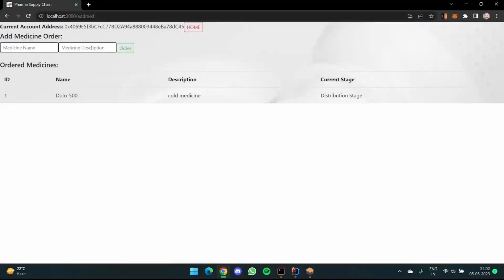Incorporate medicine. No further steps would be possible without the order generation. Only the owner of the blockchain has the authority to order fresh medications. We are currently ordering a new medication.